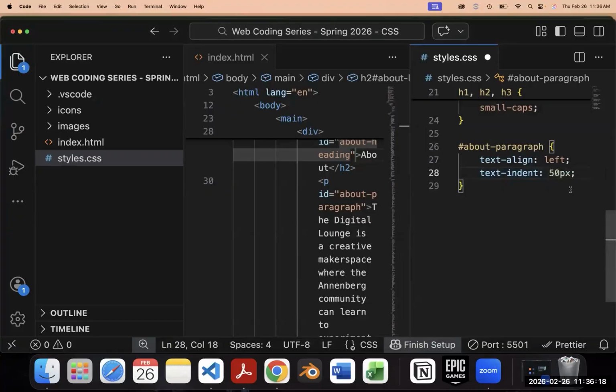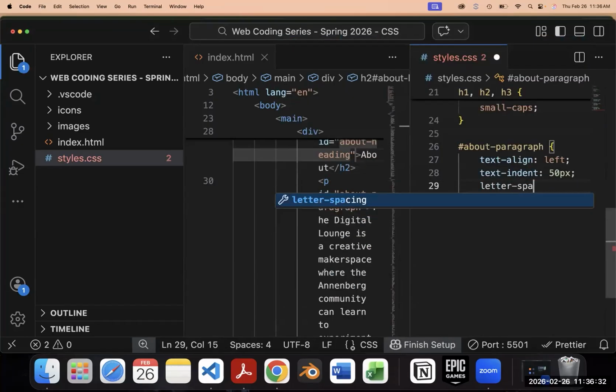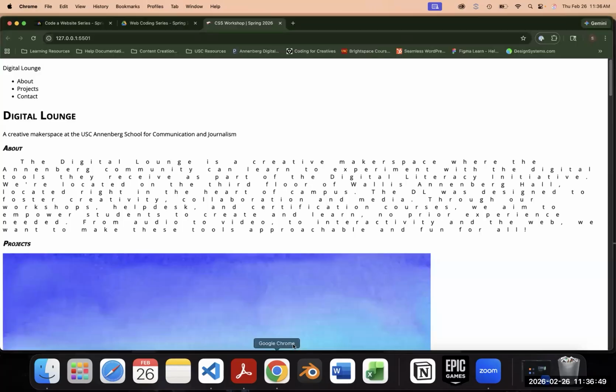Otherwise, you just do the positive one to create that indent like it's a paragraph. And then the last text one is going to be our letter-spacing. This is basically how much space you want in between each letter. So let's say I'm going to do something pretty big, like 20 pixels, just to show you. And now every letter gets 20 pixels in between them.